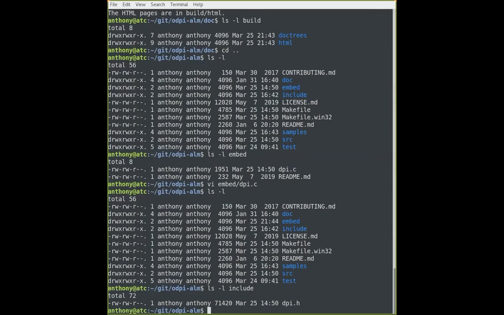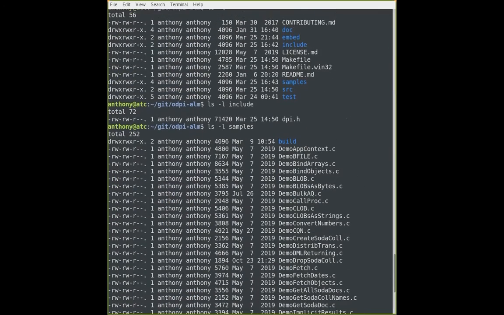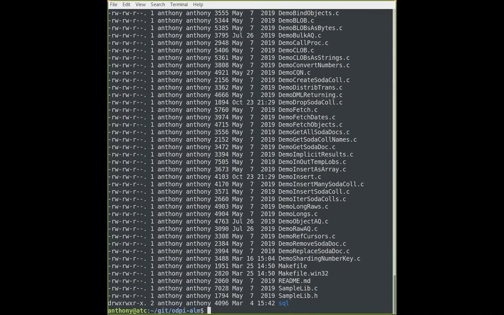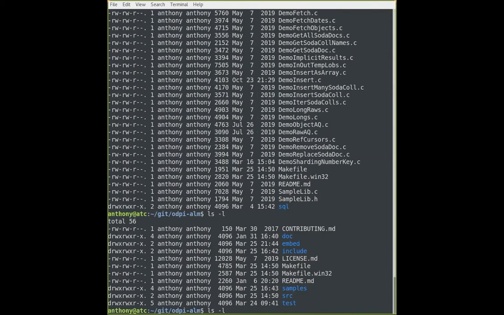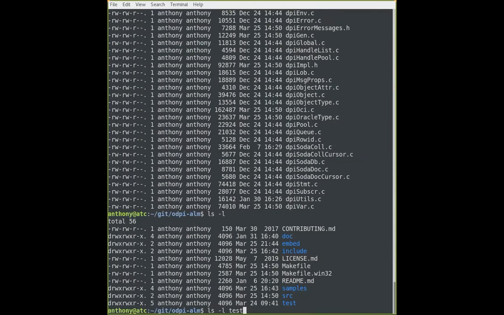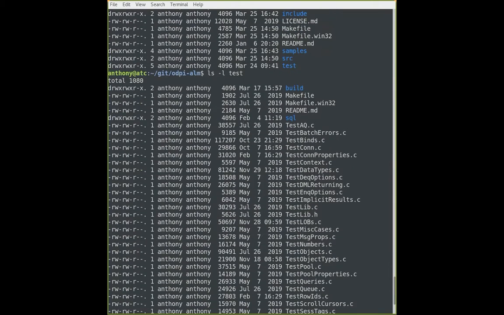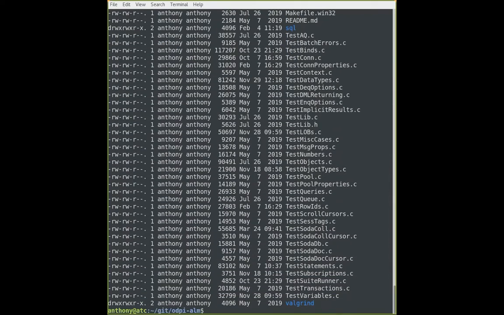There is only one include file, dpi.h. I'll show you that in a moment. Then we have samples. There's a bunch of samples here, which I'll show you also in a bit. Then we have the actual source code, which is right in the src directory. And then finally we have the test directory, and that contains the test suite that's been developed. I'll show you a little bit about that as well.